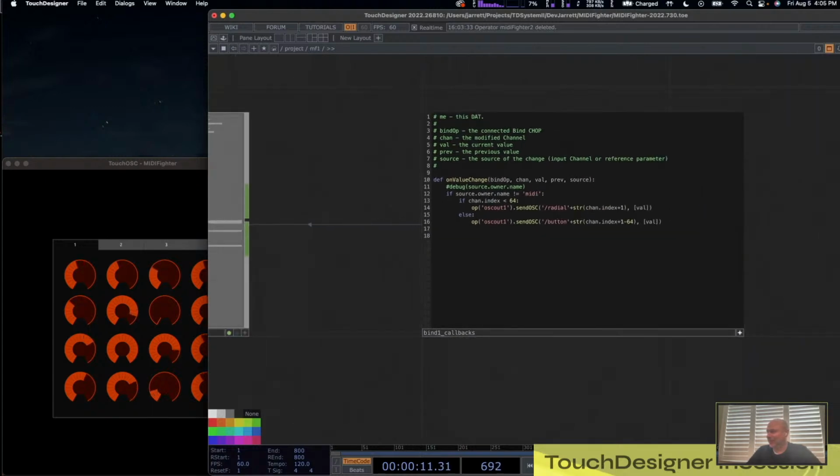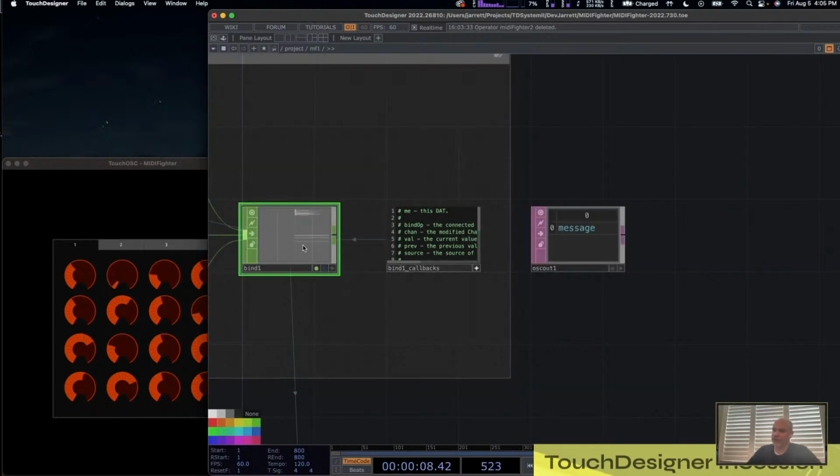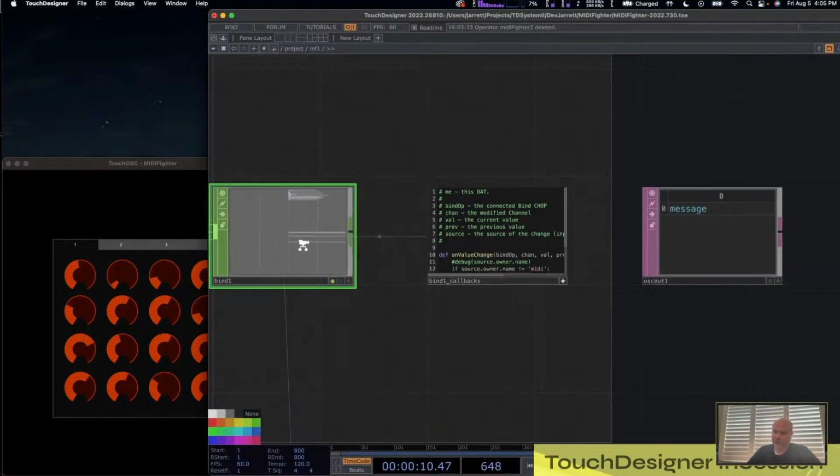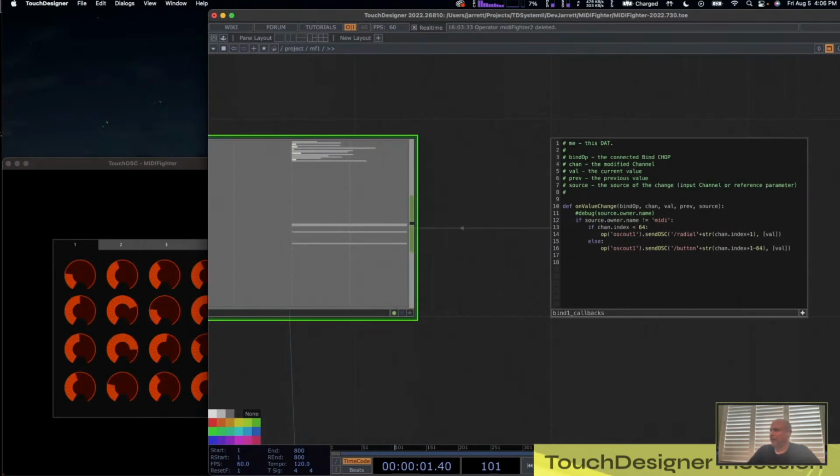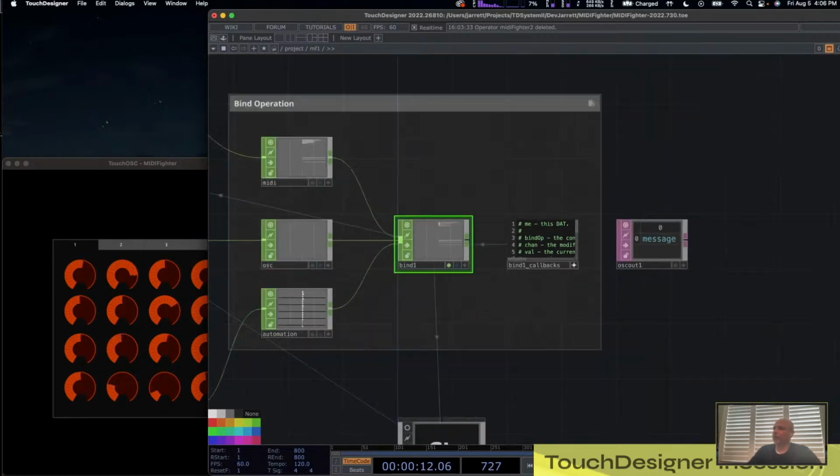It's really simple. I'm probably going to fumble a bit because now I'm in a rush, but the source, this is a callback for the bind. When a value changes here, or when this cooks, I guess, because it could be any value, then it's going to tell you the channel that changed. It's going to tell you the value, and it's going to tell you what changed it. So that's why I call it these names.